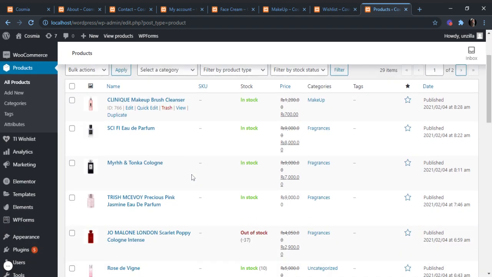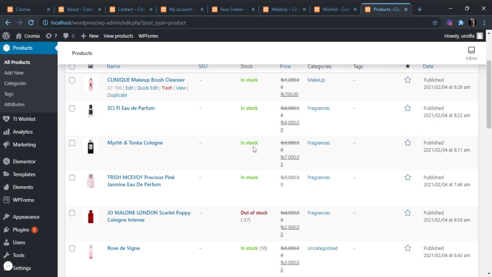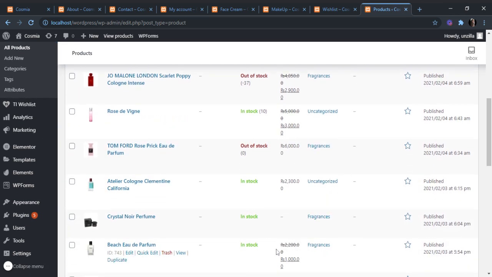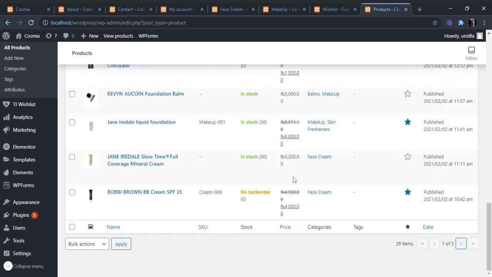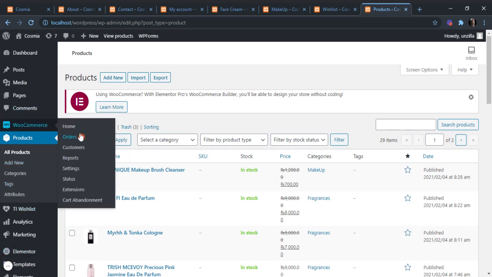In the dashboard, you can see that we have 29 items. Some items are in stock. You can see the stock status. Some items are out of stock. Some items are on back order. And now let me show you the orders.